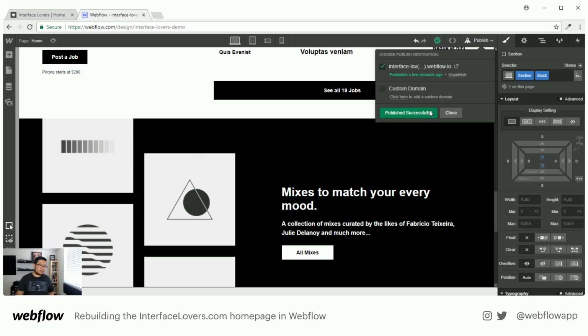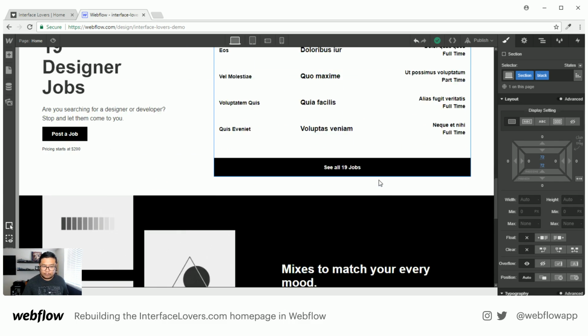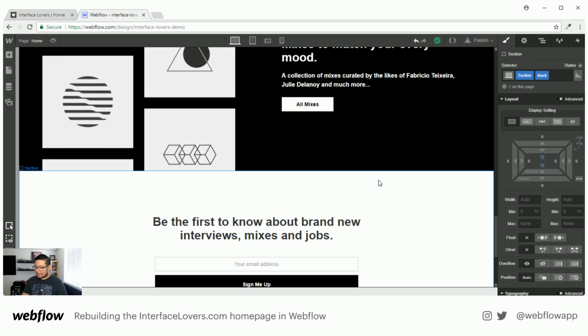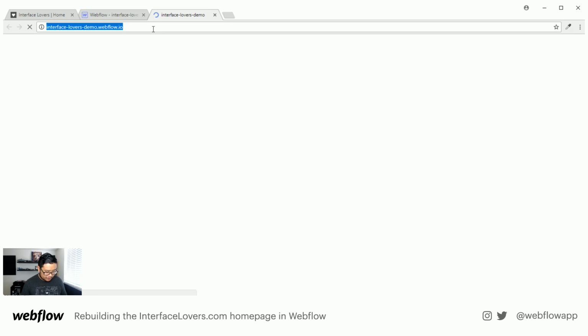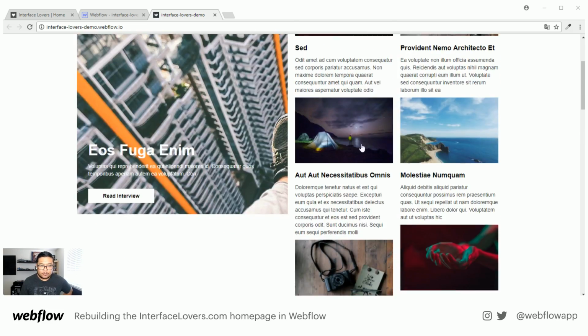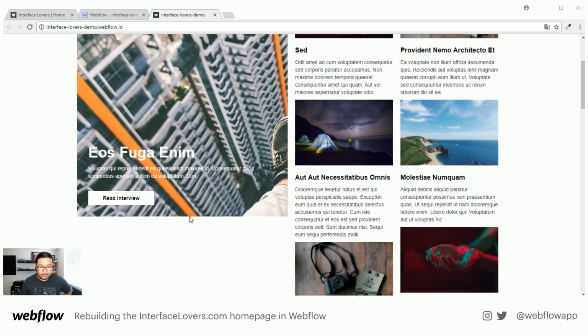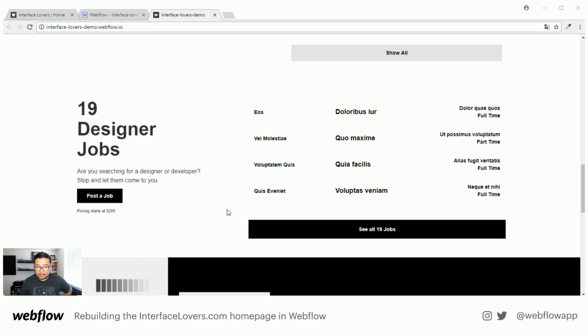This is the desktop version of something like interfacelovers.com, complete with dynamic stuff. We did that in what, an hour? All right. So let me post the link right there. All right, let's check it out. Wish this could be sticky, but we'll get there one day. Wish this can be animated, but we'll get there one day.